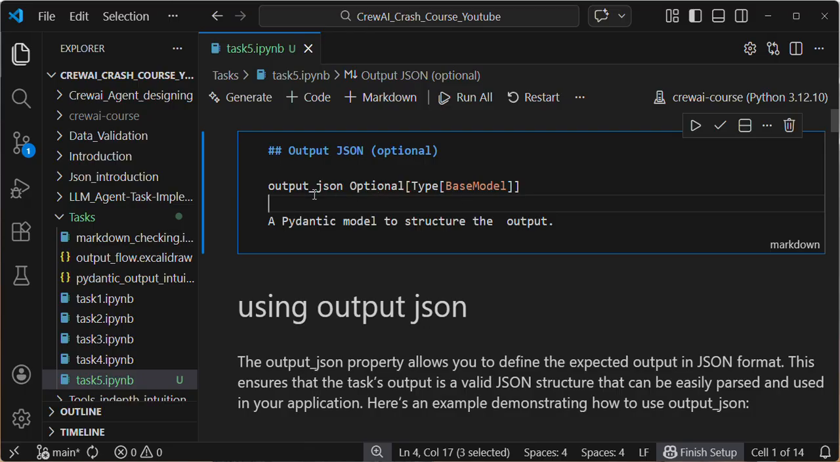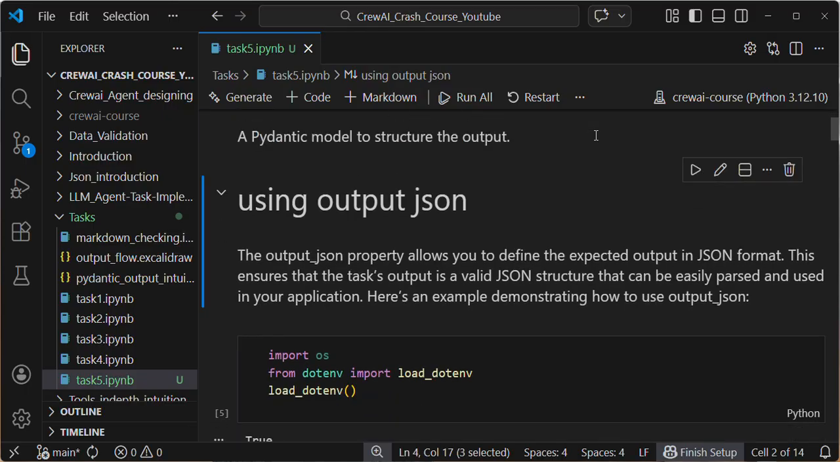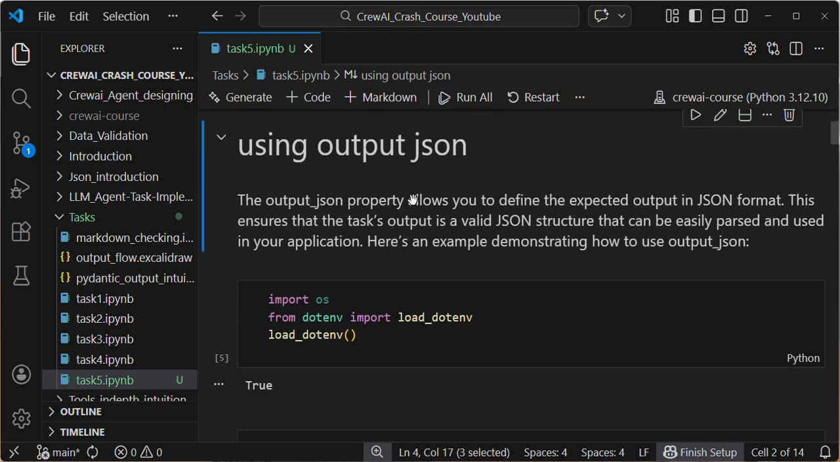If you see output JSON, this parameter we need to include inside the task design, and it is optional. The definition is a Pydantic model to structure the output. Using output JSON, the output JSON property allows you to define the expected output in JSON format. It will help us get the output in the format of JSON. This ensures that the task output is a valid JSON structure that can be easily parsed.